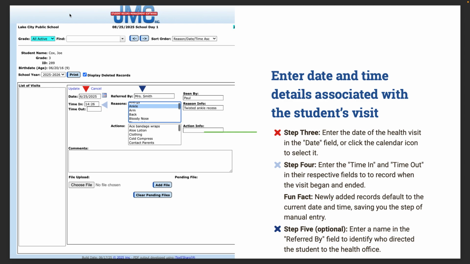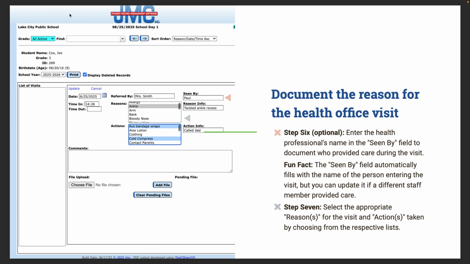Enter the name in the referred by field to identify who directed the student to the health office. Step 6 is another optional. Enter the health professional's name in the seen by field to document who provided the care during the visit. Fun fact, the seen by field automatically fills in the name of the person entering the visit, but you can update it to a different staff member who provided care.